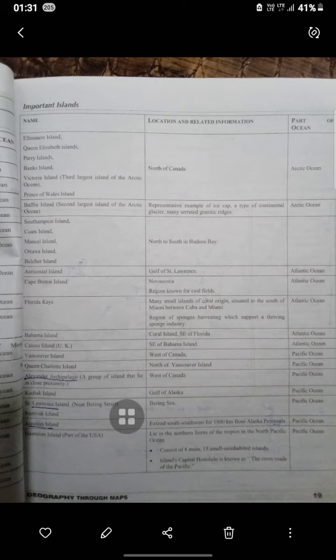Southampton Island, Coats Island, and Mansel Island, Ottawa Island, these are north to south of Hudson Bay. And Anticosti Island is in the Gulf of St. Lawrence and Atlantic Ocean. Cape Breton Island, Nova Scotia, that is in the Atlantic Ocean. Florida Keys are generally many small islands in coral regions situated south of Miami, between Cuba and Miami. So this region is known for coral reefs, and it's in the Atlantic Ocean, and a region of sponge harvesting, which supports a thriving sponge industry.